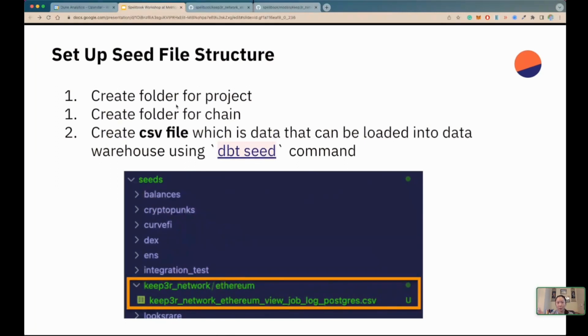And then later on, we can use this seed, this data that we've just generated, this table that we've just generated through dbt seed, and then we can use it to compare against our actual result from our model to see that it's correct.